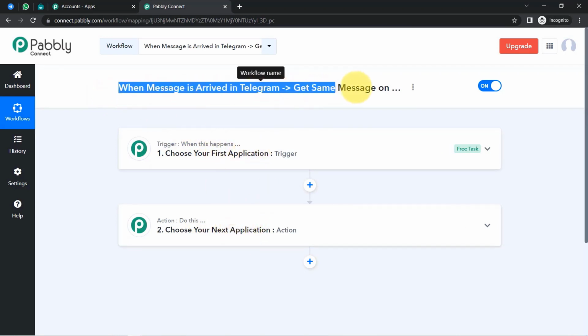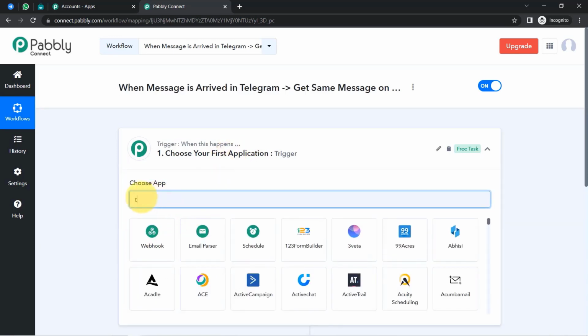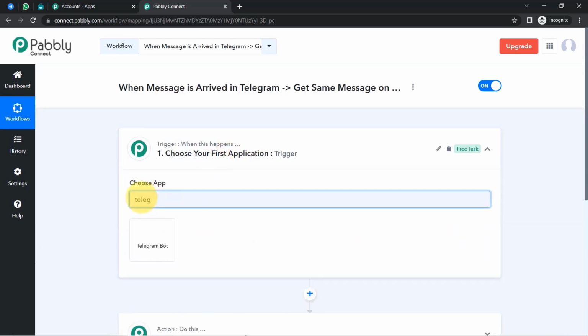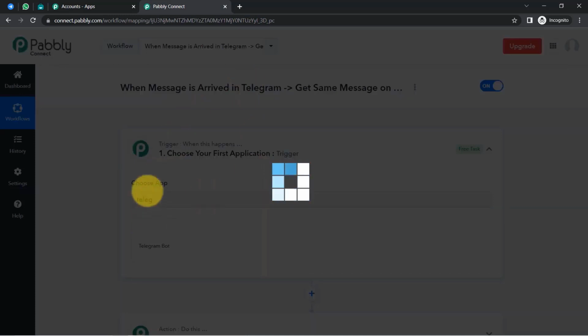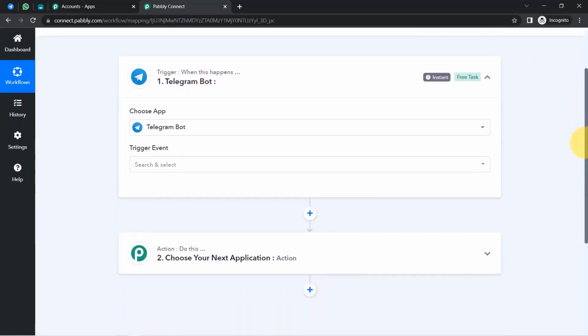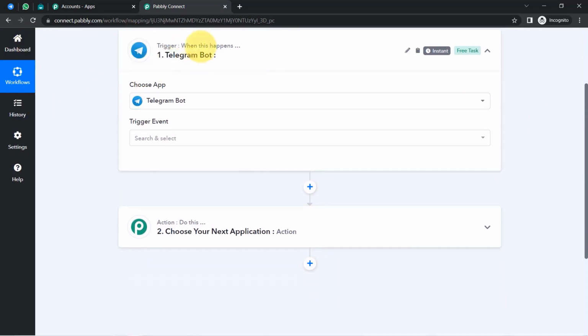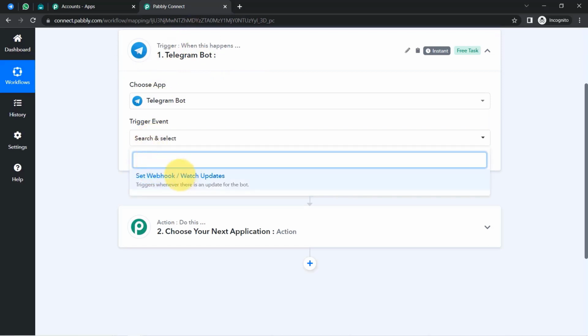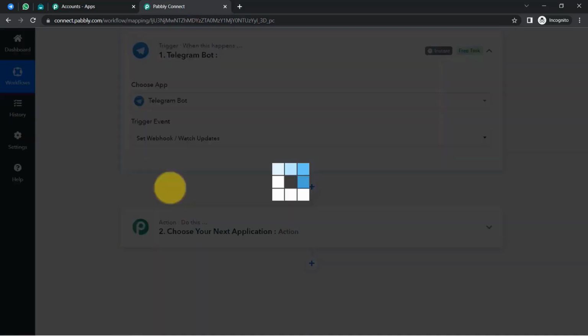And here, according to our use case, whenever a message is received in one of your Telegram groups, basically in the Telegram application, automatically receive the same message in the WhatsApp application. Okay, so this is how you need to always select the applications in which you are building an automation. And here I am building an automation in the Telegram application and WhatsApp application, basically the Interakt application. So that is why I have selected Telegram as my first application, and in the trigger event I am going to select Set Webhooks Watch Updates.